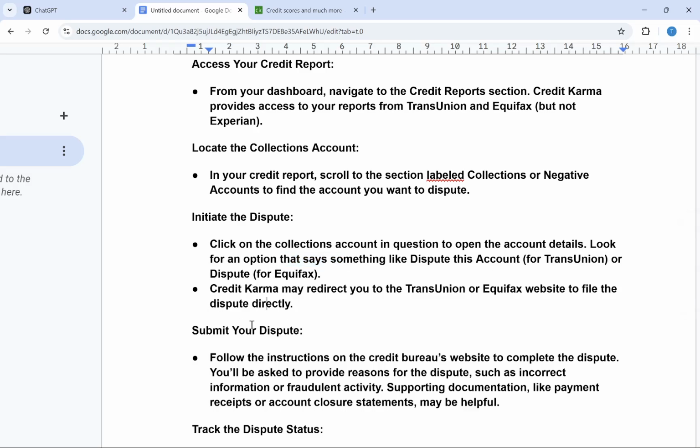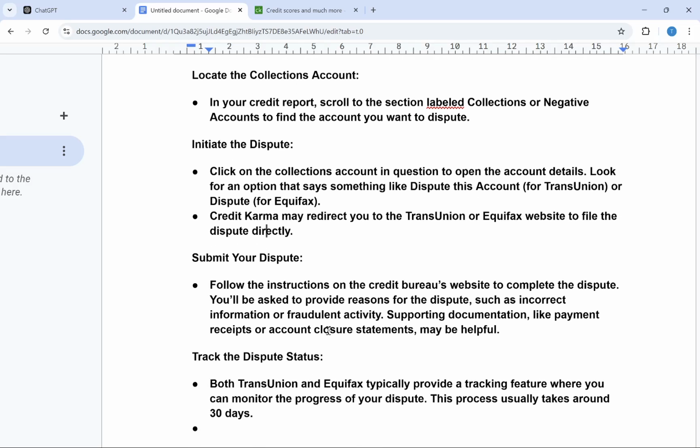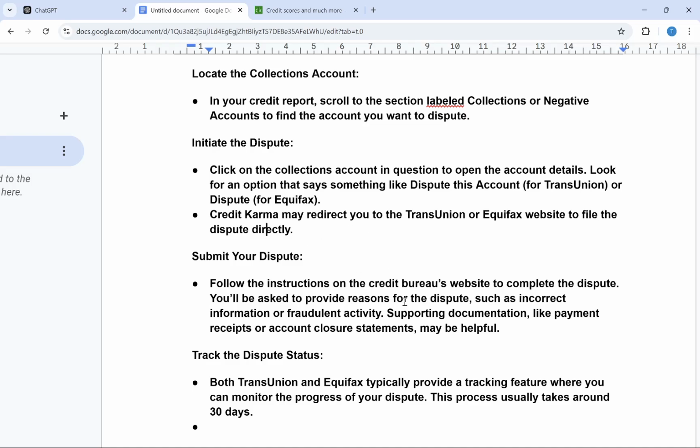Once you click on that, Credit Karma may redirect you to the TransUnion or Equifax website to file the dispute form directly. After this, follow the instructions on the credit bureau website to complete the dispute.